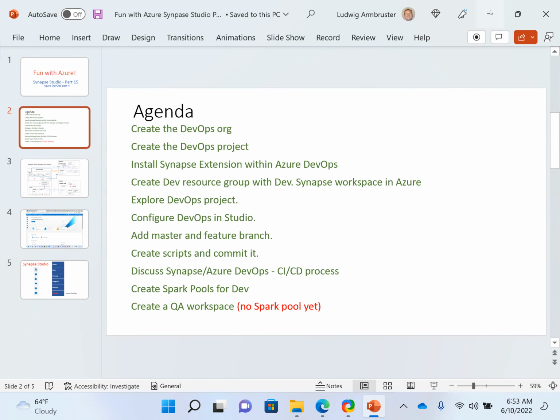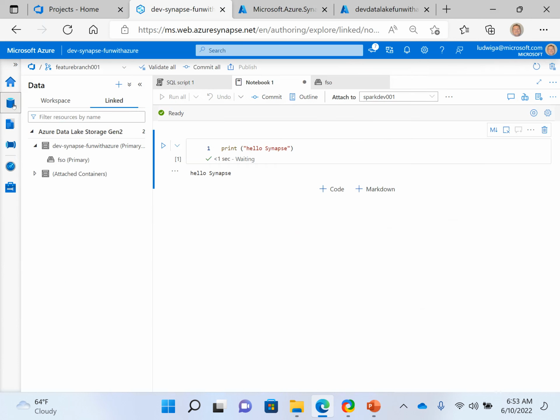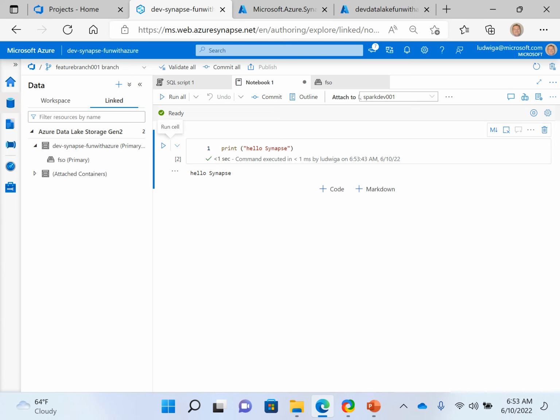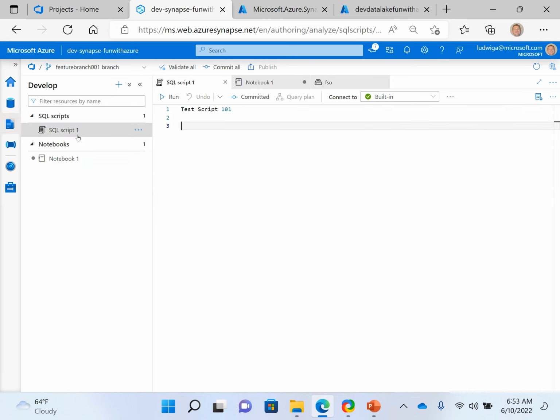Okay, so let me go back and see how the Spark pool that we provisioned in dev is working. So if, and here we go, hello Synapse, right? This is working, and now it's also a bit faster. Okay, so this pool is operational. You see it's ready. And then where's my other piece? Develop. Here's my other script.